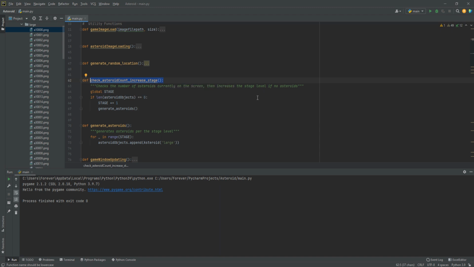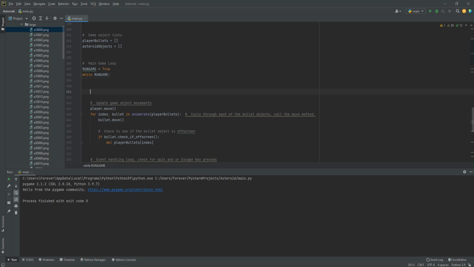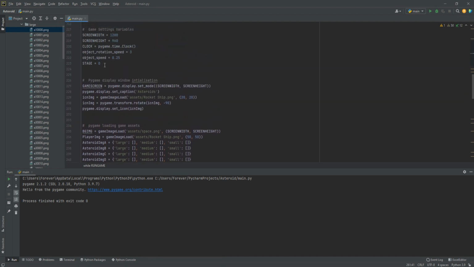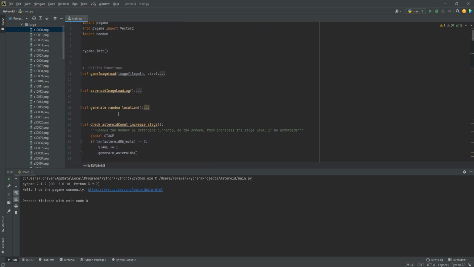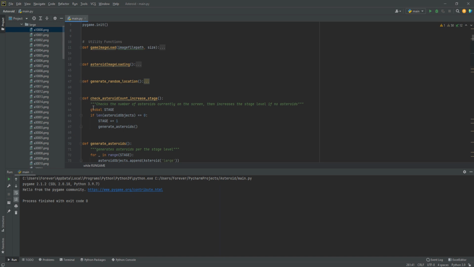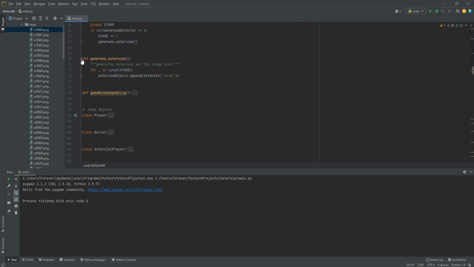Yeah, right there. So at the start of my main game loop, I do a check_asteroid_count_increase_stage. And if I have it right, my first stage level should be 0. So what will happen is when the game starts, it'll run through and check my asteroid count. Obviously, my asteroid count will be 0. My stage number will be 0. It will go here. It will say, if asteroid is equal to 0, then it will increase my stage level to 1. And then it'll generate asteroids according to my stage level. So if my stage level then becomes 1, this function runs, it calls this function, and it says, okay, cool. Stage is 1. Number of asteroids to append to the list is 1. Okay, that's how that one works.